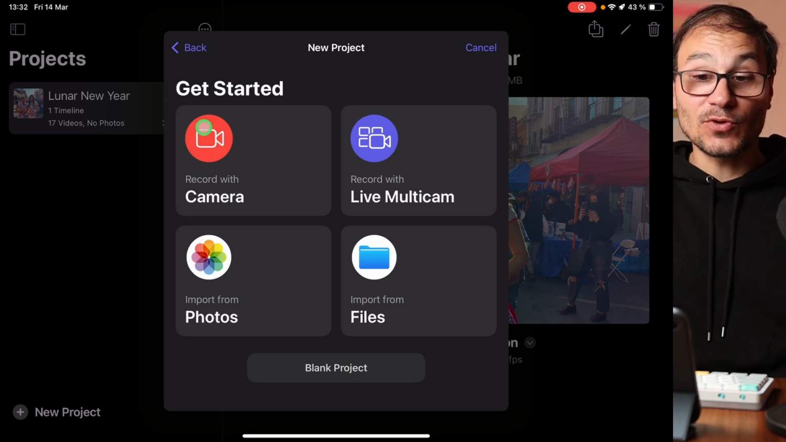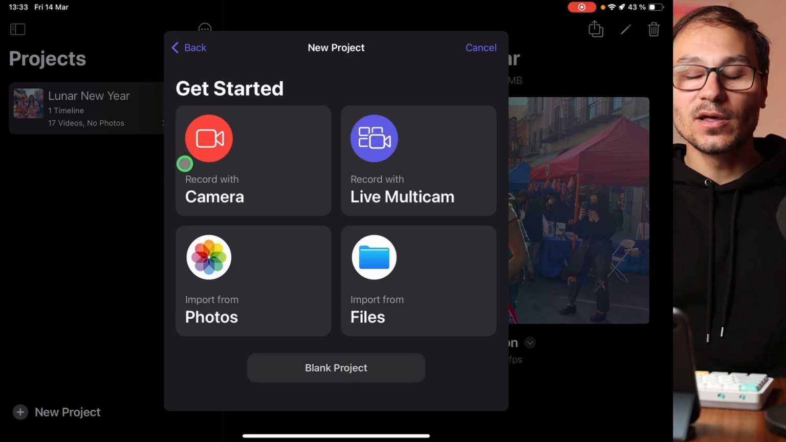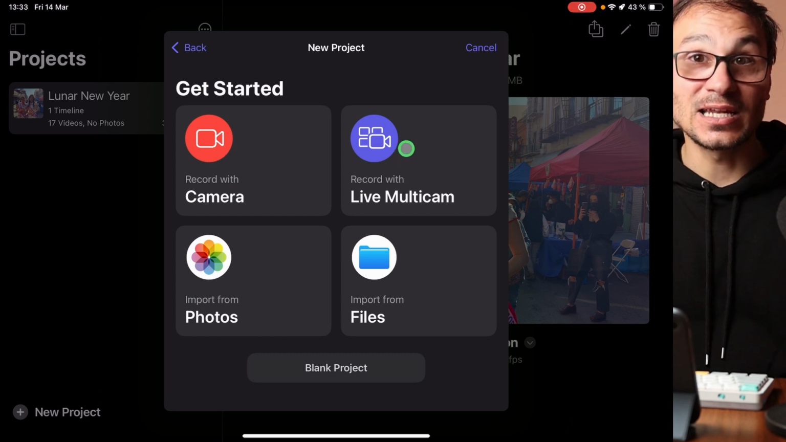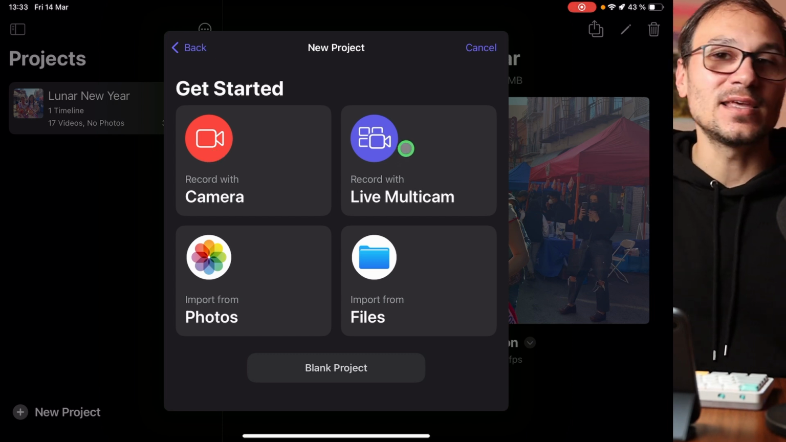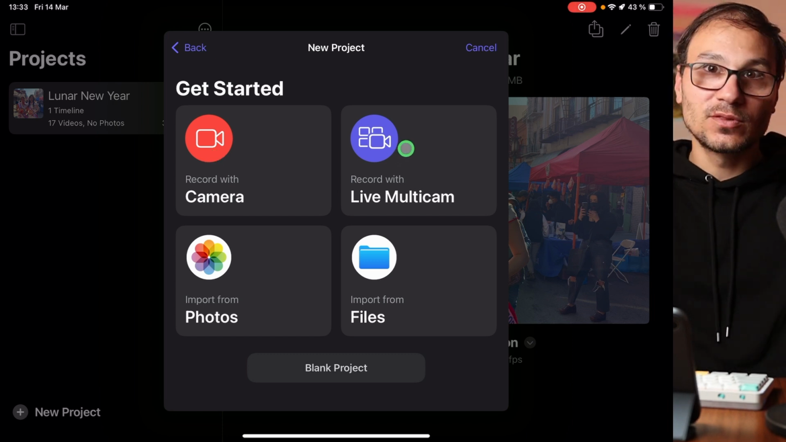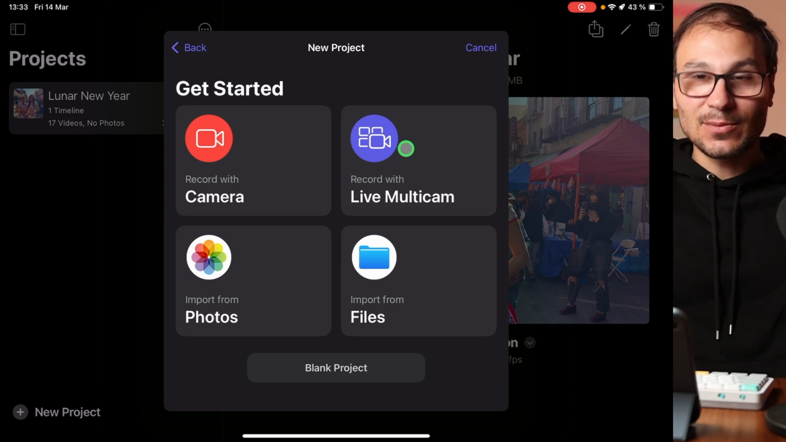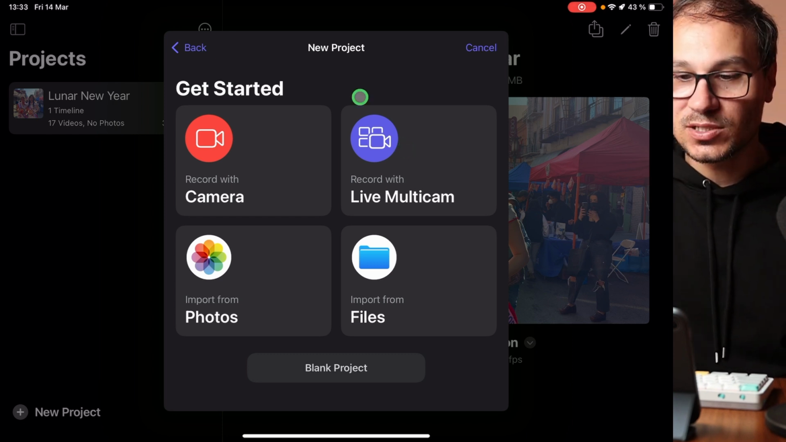I can immediately record a video if I want. I could open the Final Cut Pro camera here. I can create a live multicam. If I, for example, have the Final Cut Pro camera app on different devices, I can now record at the same time with different devices. Then you would choose the live multicam.